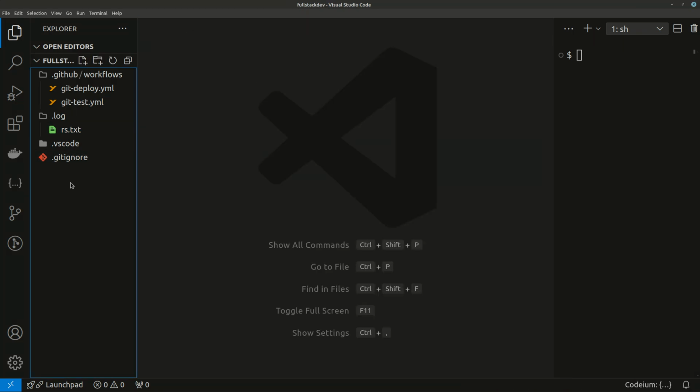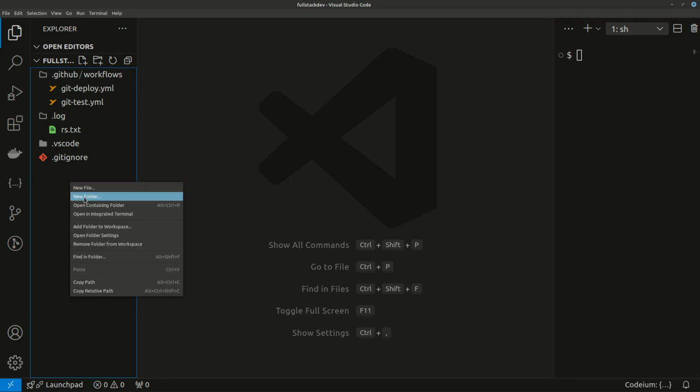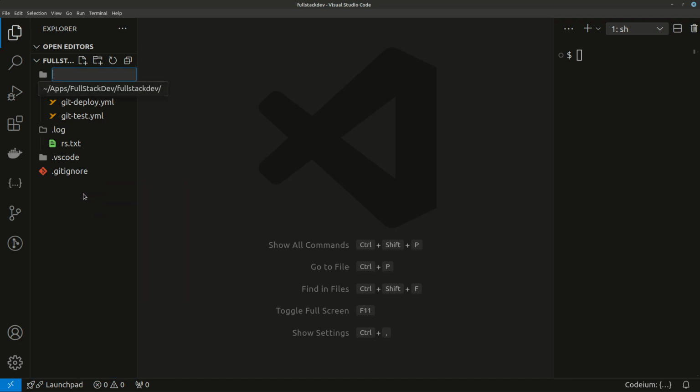We'll need a directory to store our front-end tests, so we'll create a Cypress directory in the project root. We'll be populating this directory in a later video.